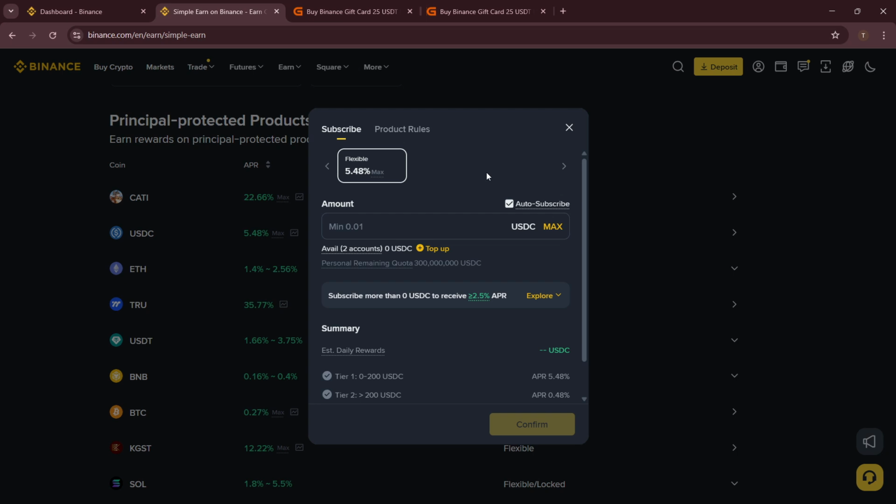From here, you start earning automatically. With flexible, rewards typically accrue daily and show up regularly in your Earn section. With locked, rewards are calculated over the lock period and become available at the end of the term. You can return to the Simple Earn area anytime to view your active subscriptions and track your progress.